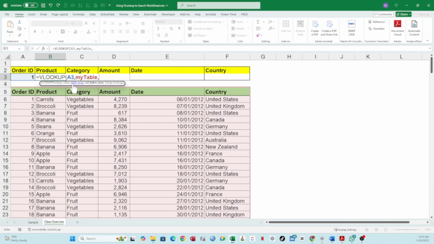So we have provided the lookup value and the table array, and now we are on the column index number. Based on your selection, we have selected from the order ID down to country. So order ID is column 1, product is column 2, category is 3, amount 4, date 5, country 6. So take note of that. Since we are trying to extract product, our column index number is going to be 2.